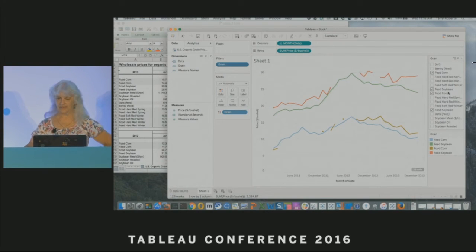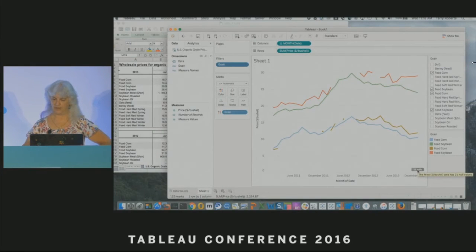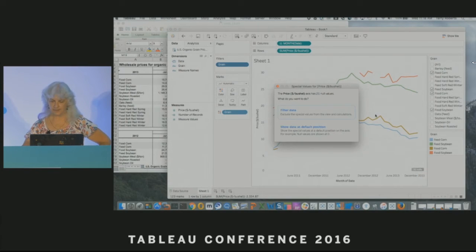As we look at this, another thing to notice is the little indicator down here. Some people call it the null wart. It says we've got 21 nulls. What do we do about that? If we click on it, it gives us a little tool to say, what do you want to do?